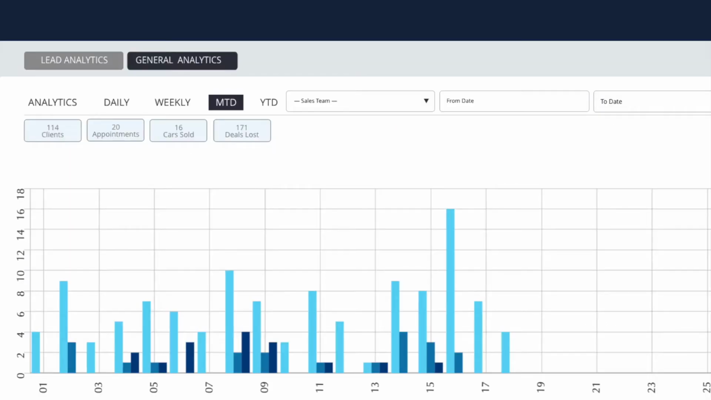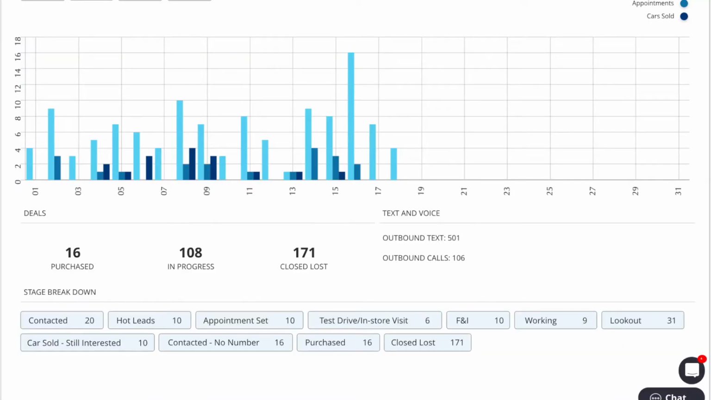In General Analytics, you can view KPIs for your team, like data on your deal stage breakdown, how your salespeople are performing, their communication activity, amongst other reporting.